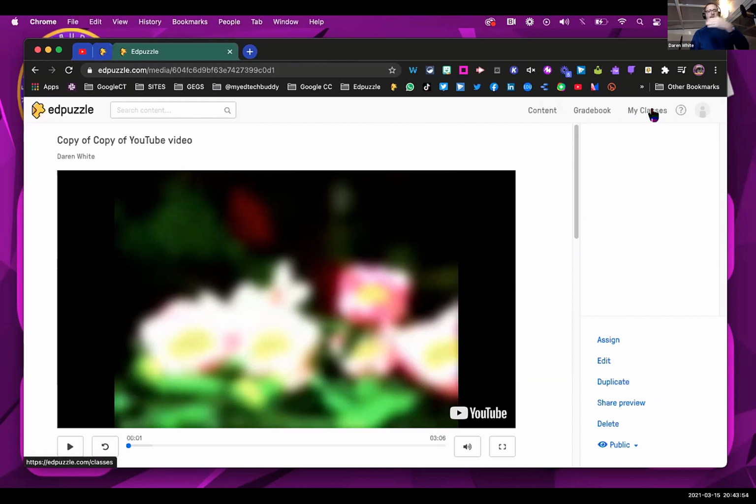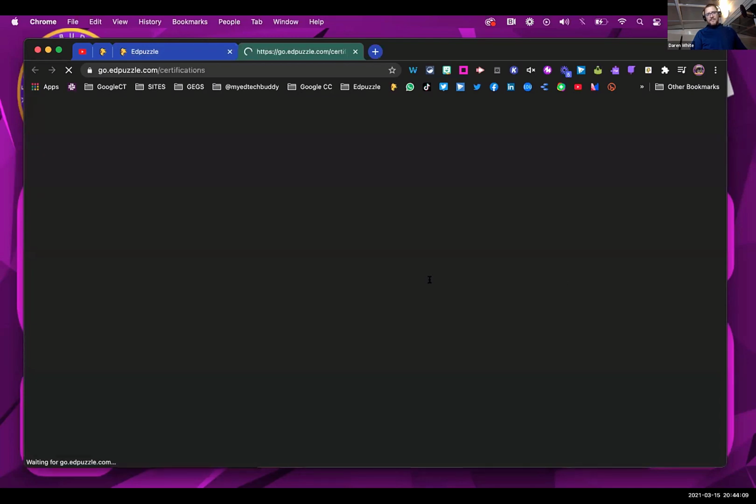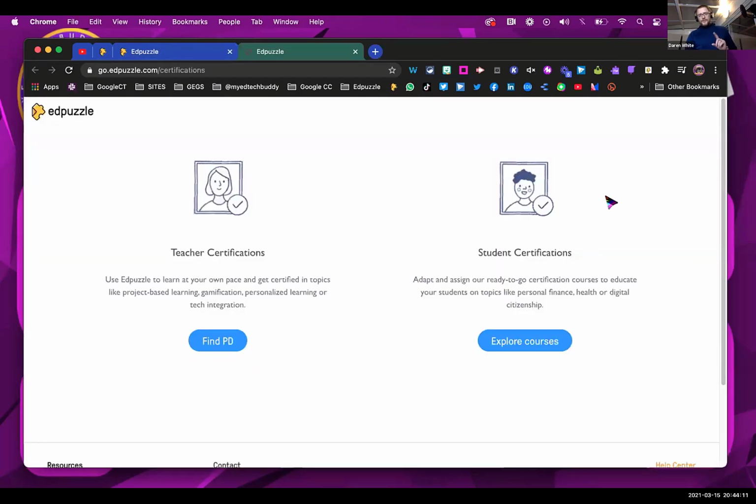The back end of it from the Google perspective is exactly the same as you see from the Microsoft side of things. It all looks exactly the same. But to follow up with what Celia mentioned earlier, if you come down again in your profile and you go to certifications, it's going to take you to the teacher or the student certifications. And this is a really nice way to get students involved, because they can follow certifications on all sorts of things like personal finance, health and digital citizenship, and we can find our own PD.